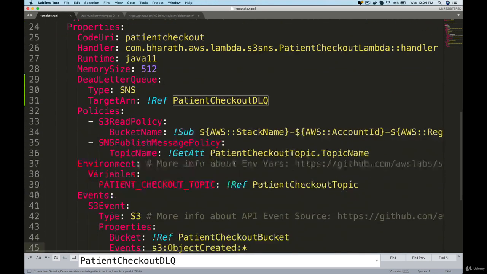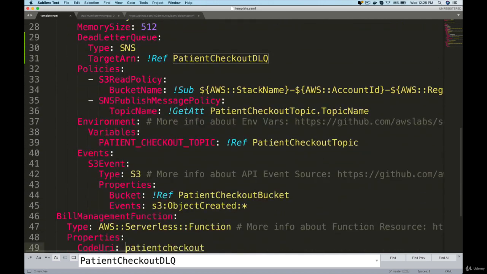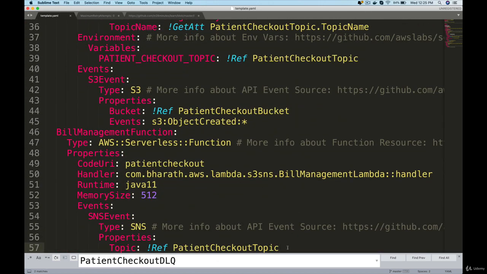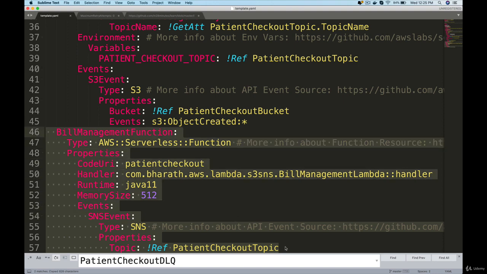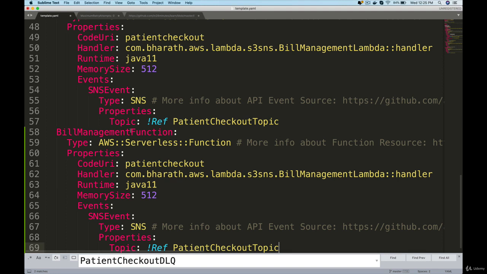So far we have configured a dead letter queue topic, and we have configured it as a dead letter queue for the lambda function. Automatically, the lambda service will forward all the information to this dead letter queue, and this dead letter queue, which is a topic, will trigger the error handling lambda, provided we configure that lambda here. So you can copy this last lambda function, the bill management lambda function, go to a new line, go to the start of it, paste it, change the name of it to error handling lambda, error handling function.